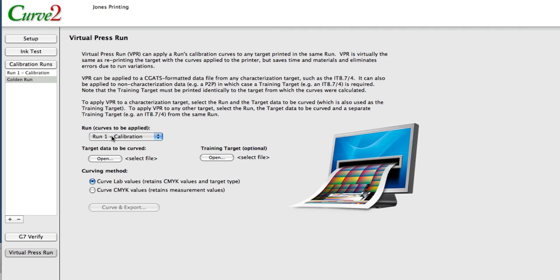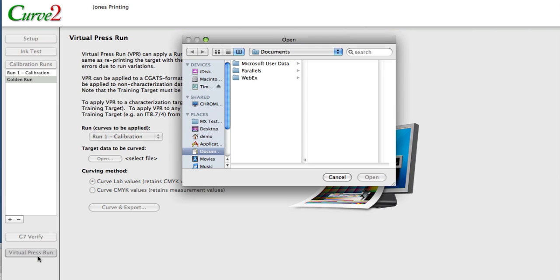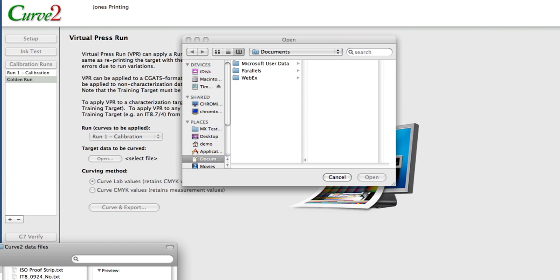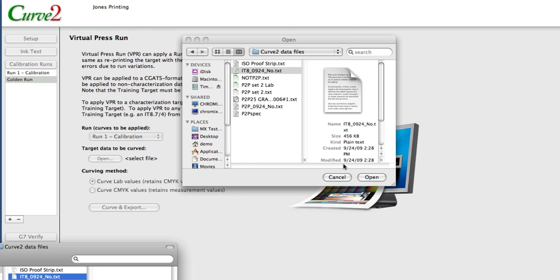You don't want to do the second run, so we'll just imagine the golden run wasn't in there. So we'll select run 1. We'll select the target data to be curved. You can select whatever data file you might choose to select here. And I'm going to select like an IT8. Okay.